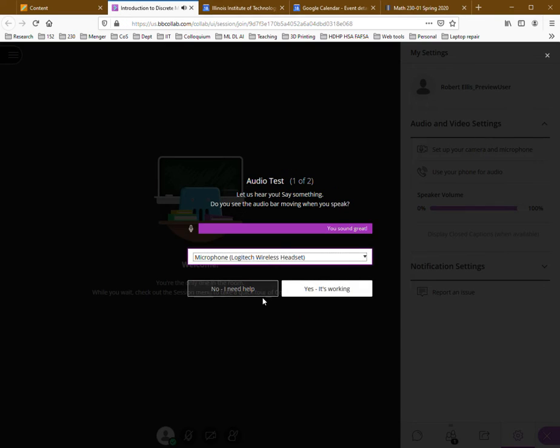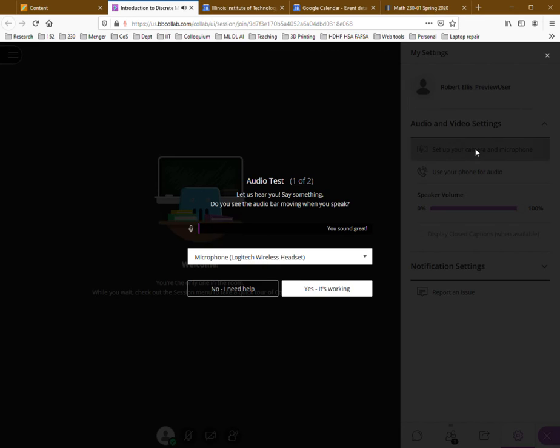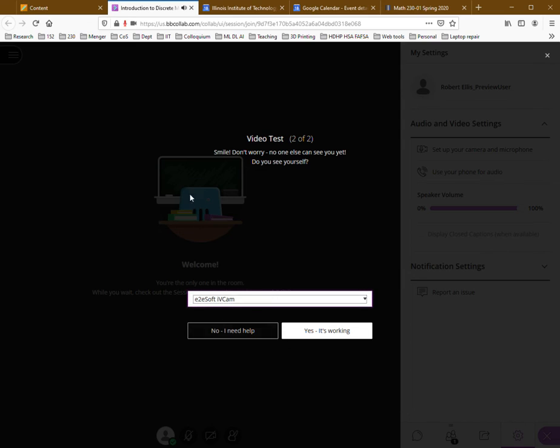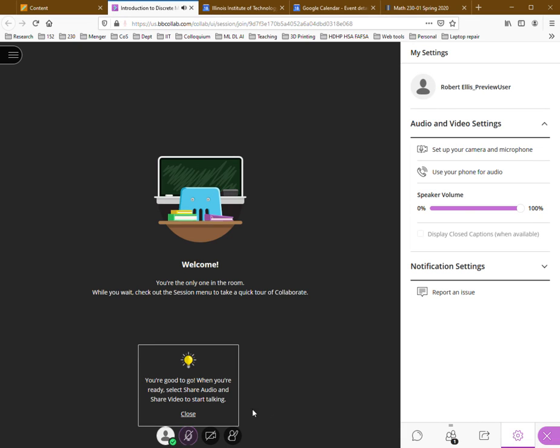Here you could set up your camera and microphone, check if your mic is working. This purple bar will move. Let's exit. And we could check, let's see. Yes, it's working. And we'll click allow to have the camera working. This dummy image is playing through the camera, so that's fine. Yes, it's working. Now we're good to go.